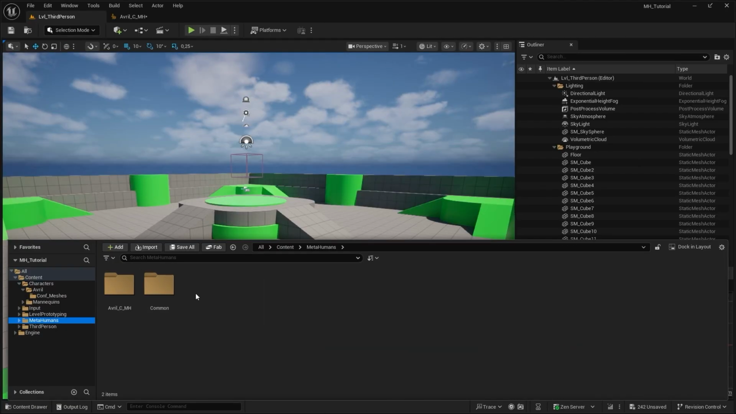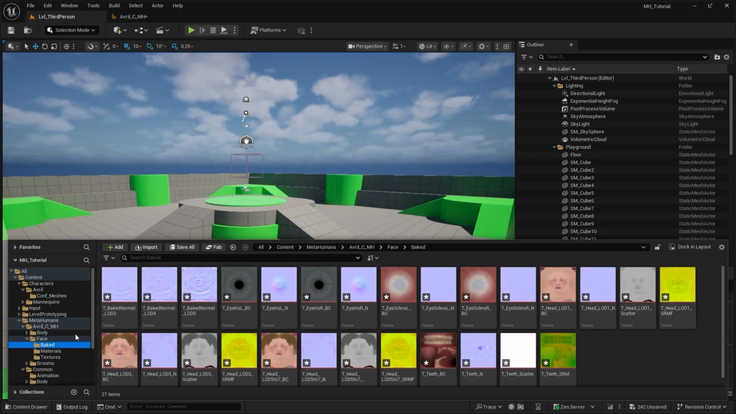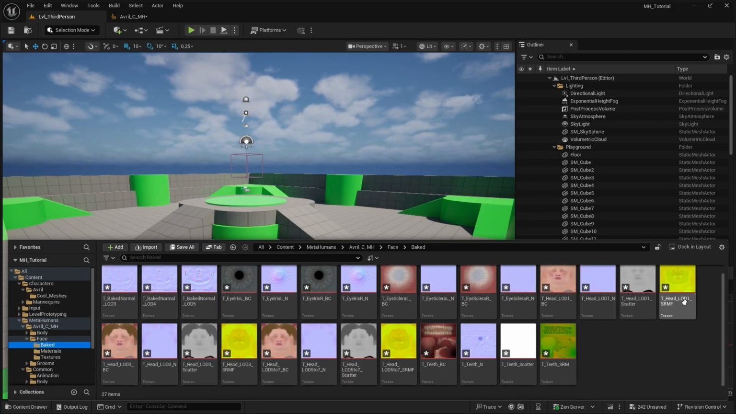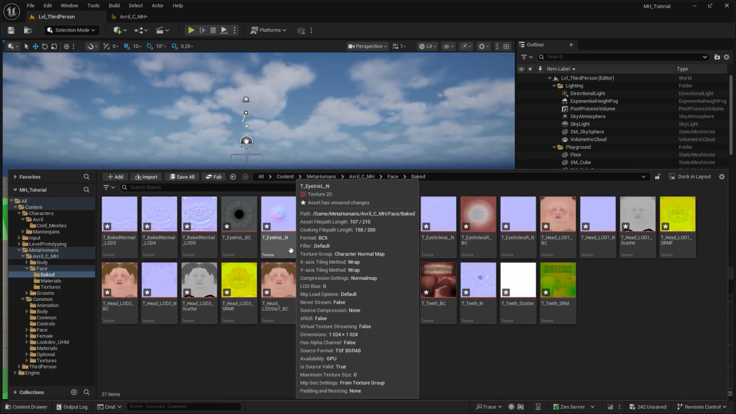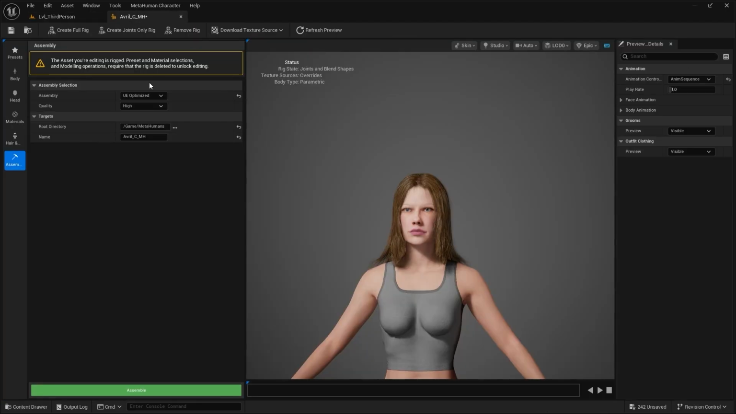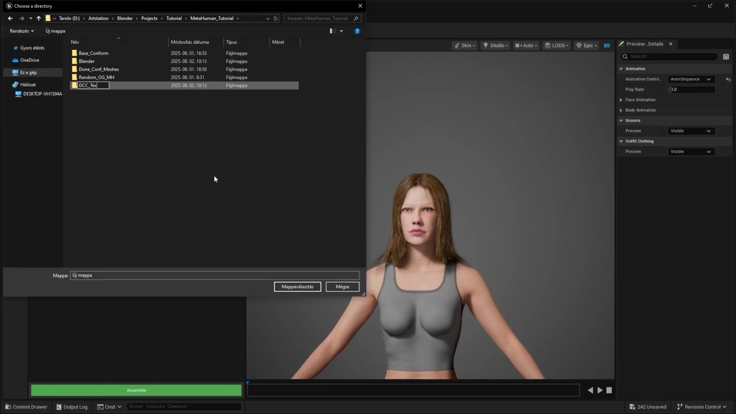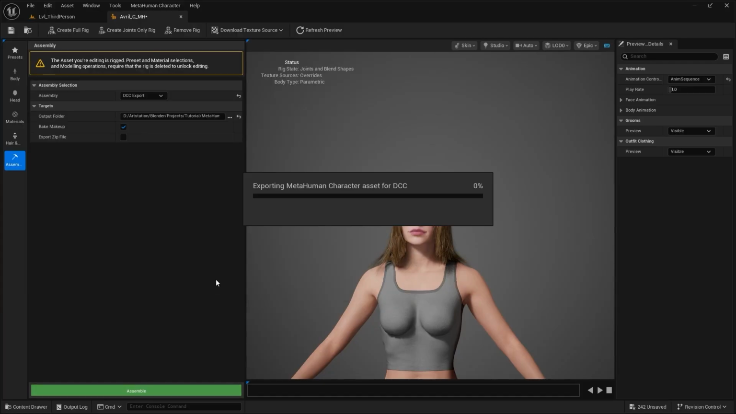Now I have the folder right here with almost everything we need. But mainly what we are looking for are the baked textures. But we also need the DCC export version saved down as well. For that, change it here to DCC. And then select a folder, create a full separate place for it. Then hit assemble. Now it's going to export the DNA file and textures to that folder.